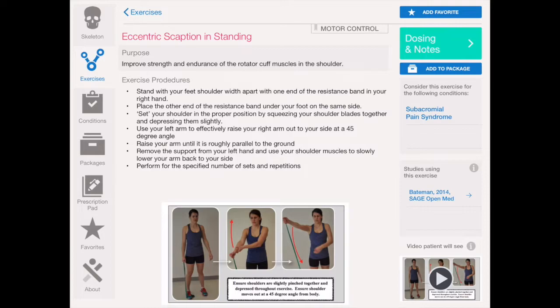So just to orient you here, if you look at the bottom of the page, this is the image that the patient will see that'll be on their handout. This is a video over here on the right that the patient will have access to, that they can access from home. And if I push play here, you'll see the video will start playing. This is just so you can get a little preview of what your patient will see. The purpose of this exercise is to improve the strength and endurance. And I'll turn that off. You can make that full screen if you like.